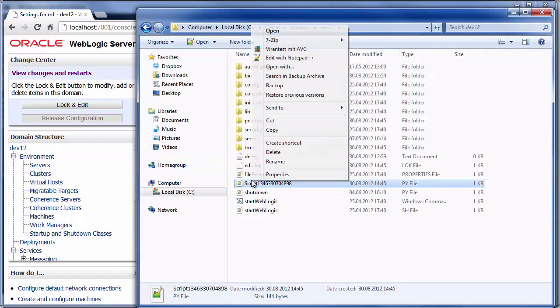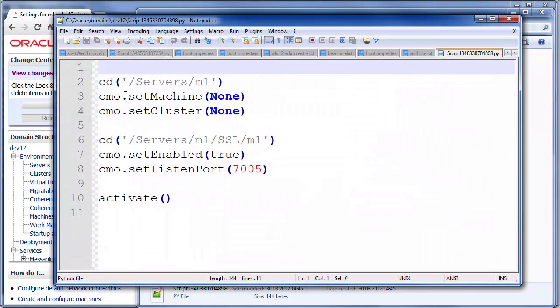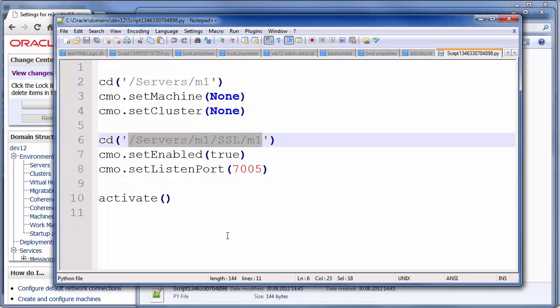And let me check the script. You see it's recording the cd. It's not setting anything here, but it's setting for service managed server 1, SSL managed server 1. It's enabling SSL and it's setting the port number to 7005 and it's doing the activate. This is a good way to get the MBean hierarchy automatically by just recording it.